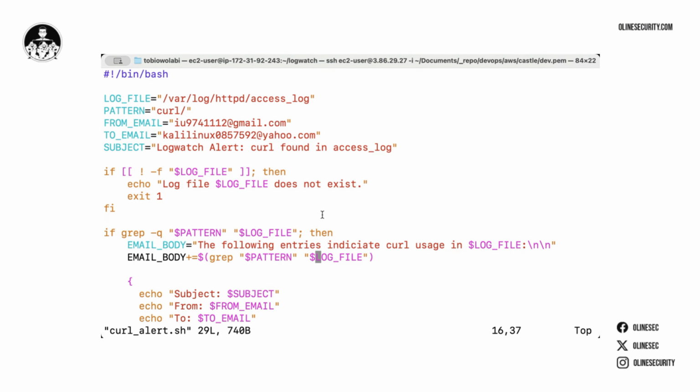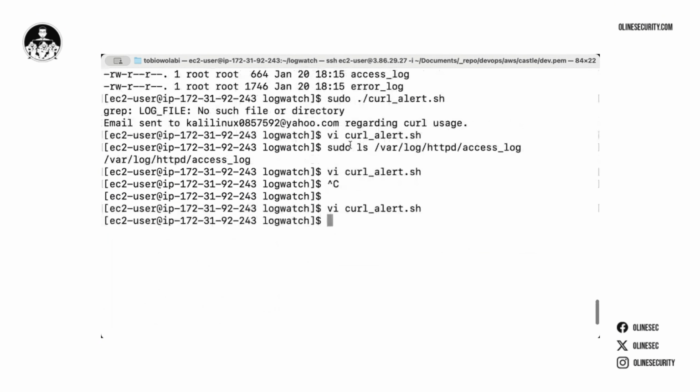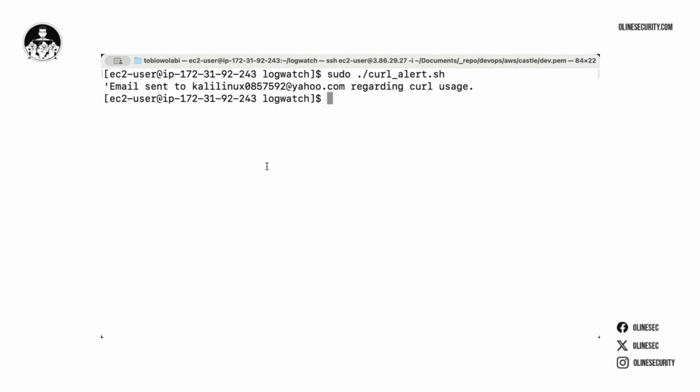So, what? Just found another issue. That's why we got to go through it. This needs to be prefixed with the $ sign since it's a variable. The alert said, hey, there was no such file or directory log file, which there isn't. So I'm going to run it one more time. Okay, cool. Email sent to Kali Linux. Boom, boom, boom, boom, boom.